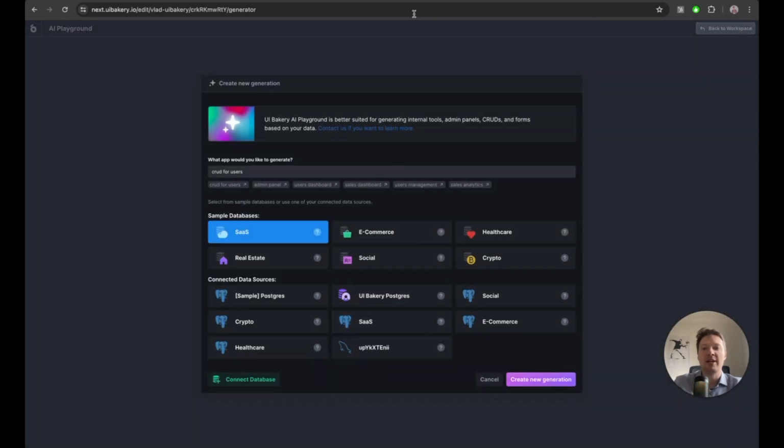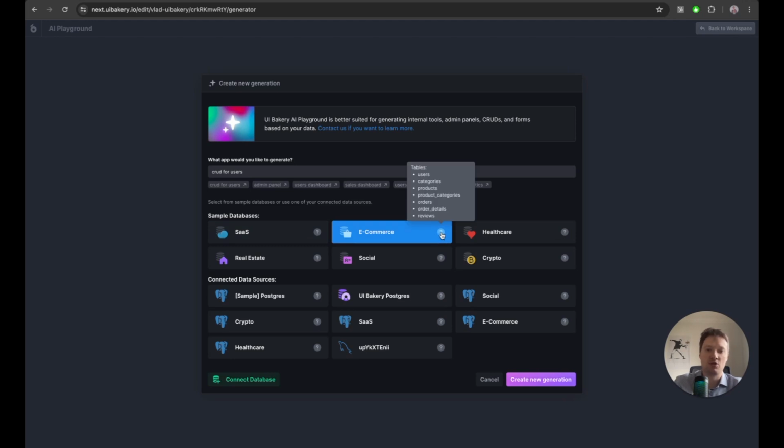The UI Bakery AI App Generator creates apps on top of your existing data. You can connect your own data to UI Bakery or use UI Bakery hosted Postgres database to create the structure you like. During this demo, I will use the sample e-commerce database with a predefined structure and sample data. Okay, so let's build an app that would allow us to find user by email and change their order status.